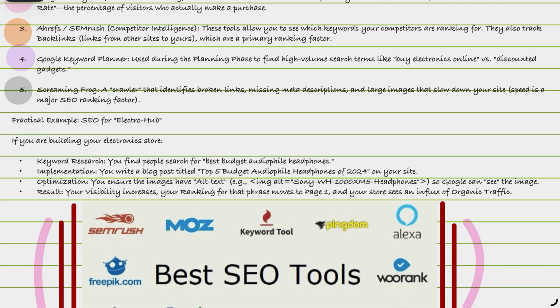So if there are very heavy images on our website, we compress them to ensure that they take minimum load time. And then there is step 4, which is the result. Our site visibility goes up. As a result, our organic ranking rises to the position of 1, for example, and your store sees an influx of organic traffic.